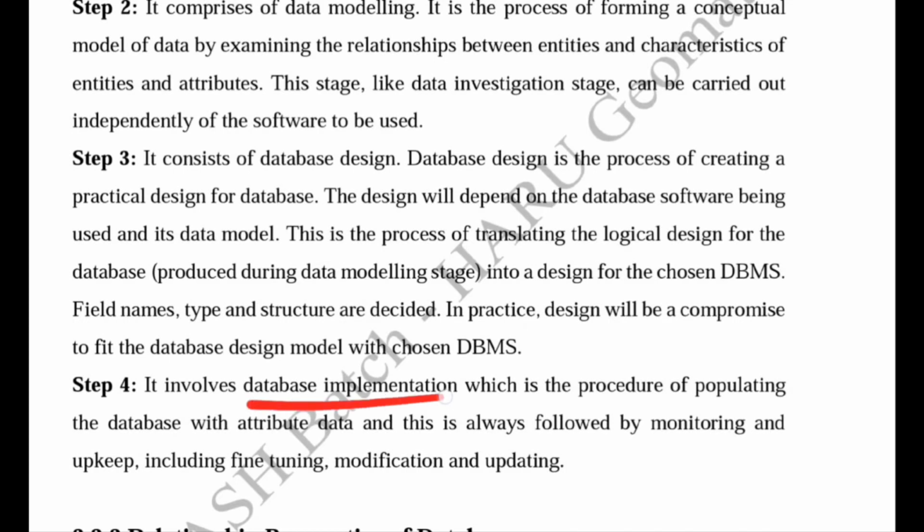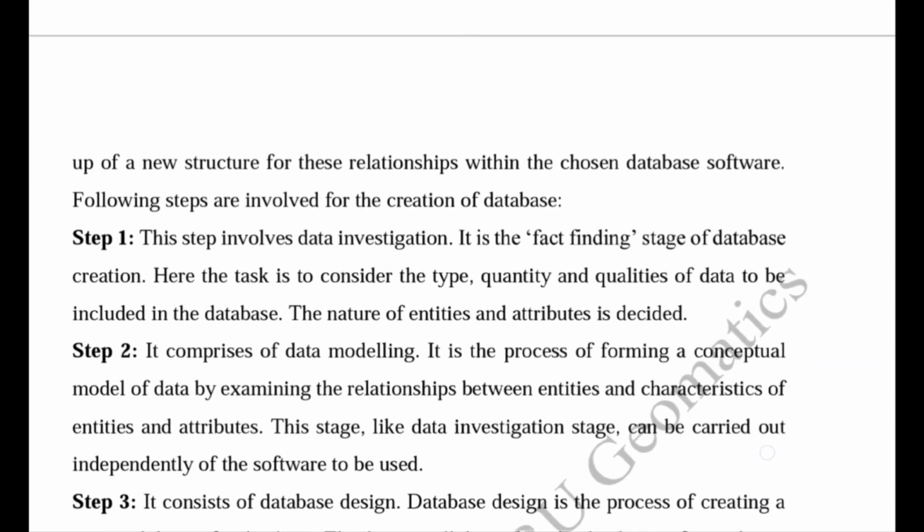Now the fourth step is database implementation. While populating the database with attribute data, or if we want to run the data available in the database, for any updating, editing, deleting or any modification, we require a procedure or rules. This data implementation step is very important, because in this step we monitor or update the data. So these four points are very important to create a database.